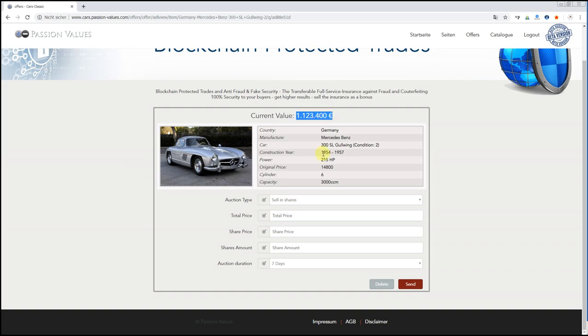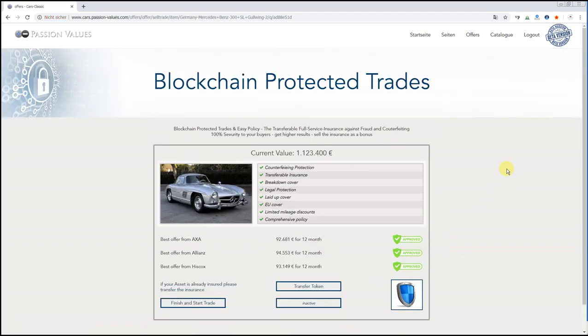You can say, okay, maybe I want 1.25 million for my car. I want to have 2,500 euros or Swiss francs for a share, and here automatically we calculate the amount of shares. Then you have to choose how long the auction or the trade duration is, and then you have to press the send button.